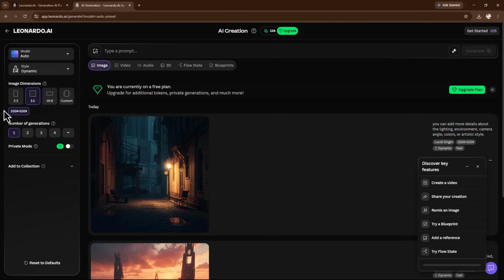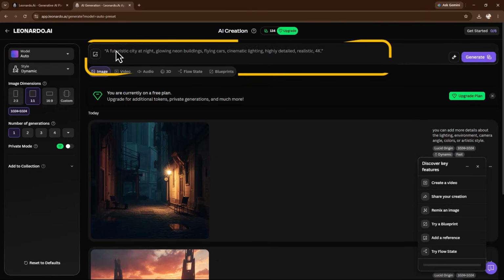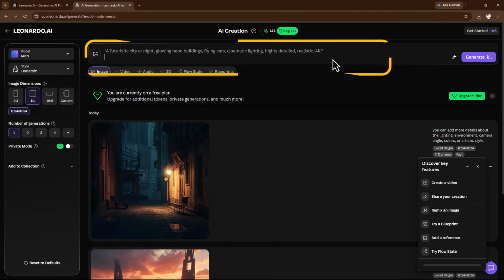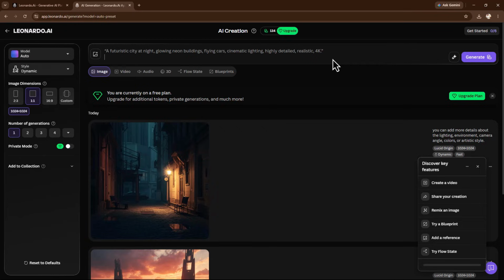Now, let's create our first image. In the prompt box, type a detailed description of the image you want. For example, I'll type, "A futuristic city at night, glowing neon buildings, flying cars, cinematic lighting, highly detailed, realistic, 4K." The more specific your prompt is, the easier it is for the AI to understand what you want. You can describe the subject, environment, lighting, colors, camera angle, style, and level of detail.